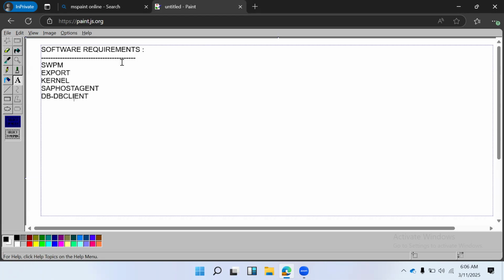We have to download this software from the Service Marketplace, that is me.sap.com. For downloading the SAP software you require a user ID. The user ID starts with S00, followed by a number, and it is provided by the company. Once you join the organization, the company will provide the user ID to start with.